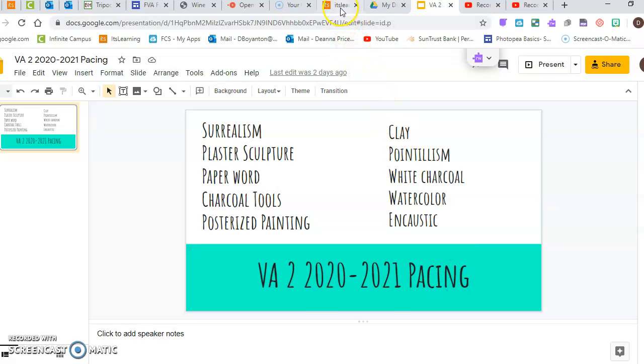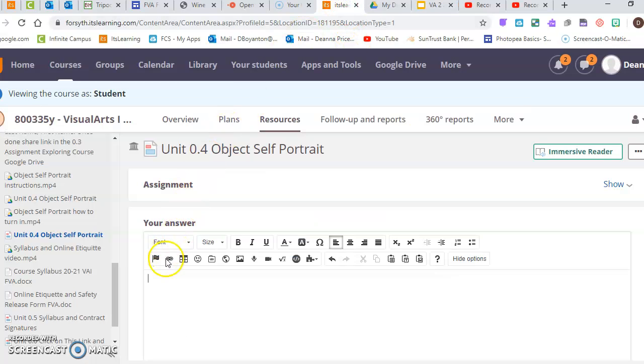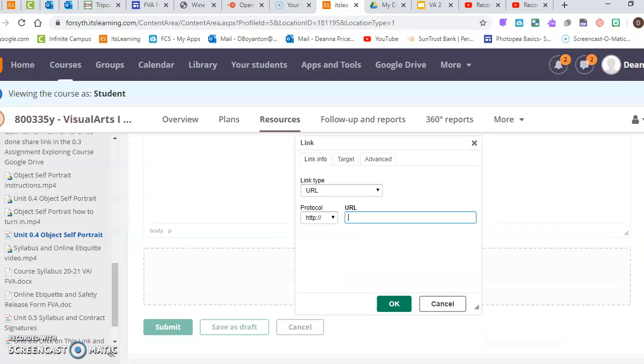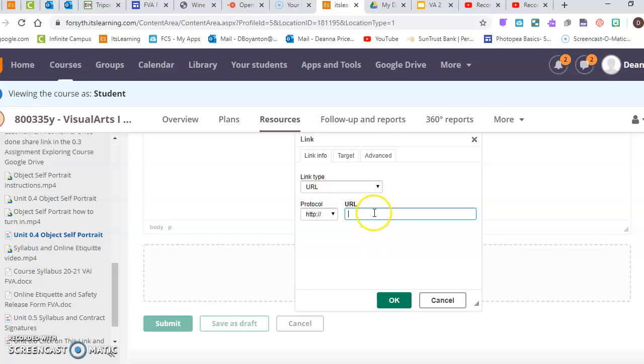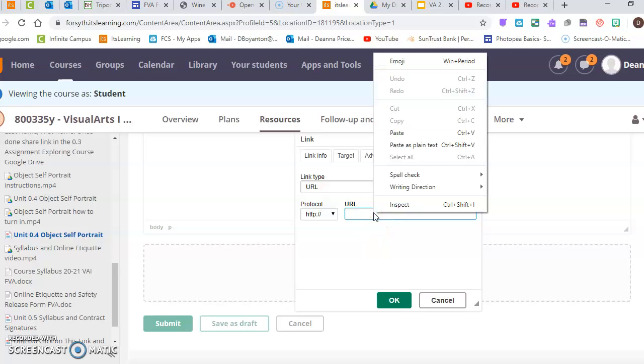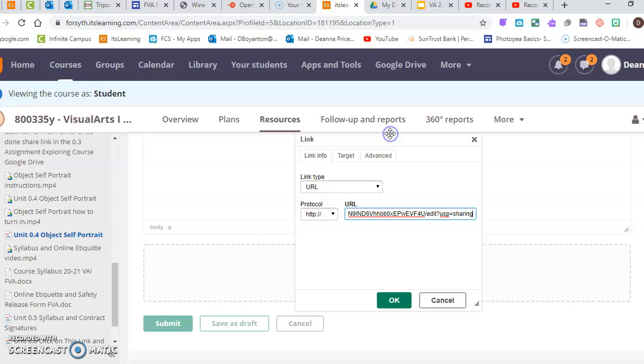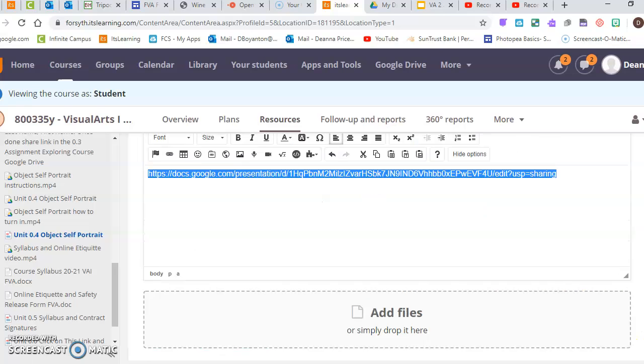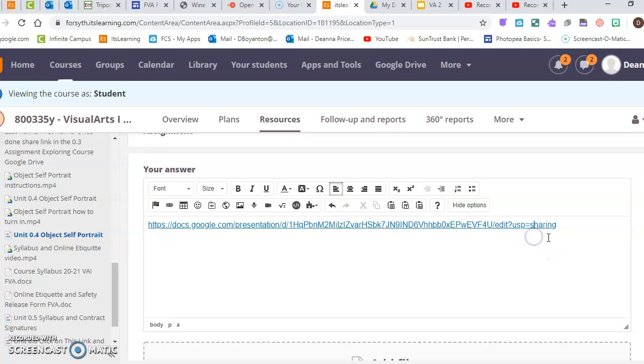Now I'm going to come back to It's Learning, and I'm going to start here, and I'm going to click that link icon. Then I'm going to right click on my mouse and paste. Then I'm going to click OK. Do you see how this says sharing right here? That means that I will be able to open it and view it. Then I'm going to hit enter to move down to the next row.